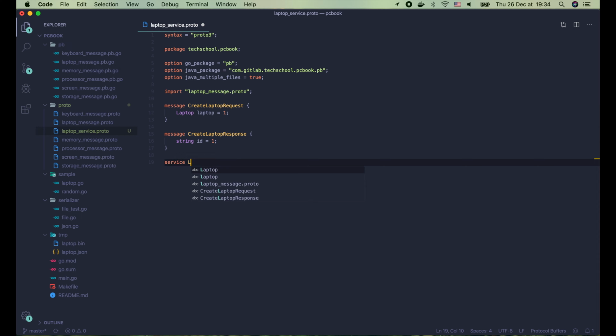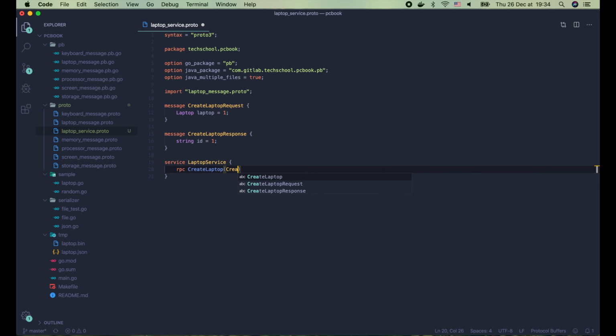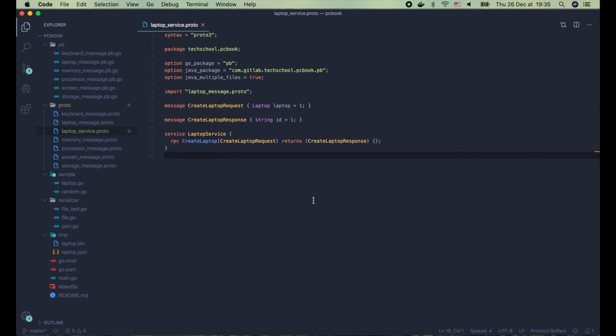Now the important part. We will define a laptop service with the keyword service. Then inside it, we define a unary RPC. Start with the keyword rpc, then the name of the RPC is create laptop. It takes the create laptop request as input and returns the create laptop response. End it with a pair of curly brackets and a semicolon. And that's it. Pretty easy and straightforward.